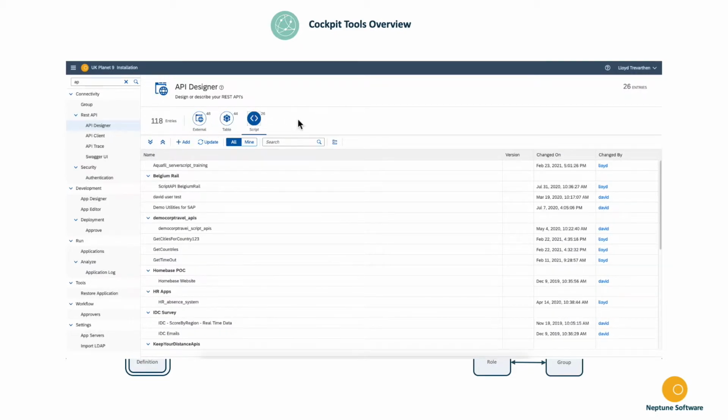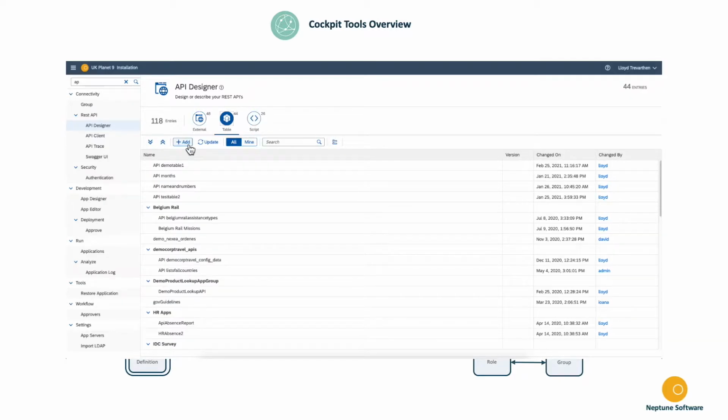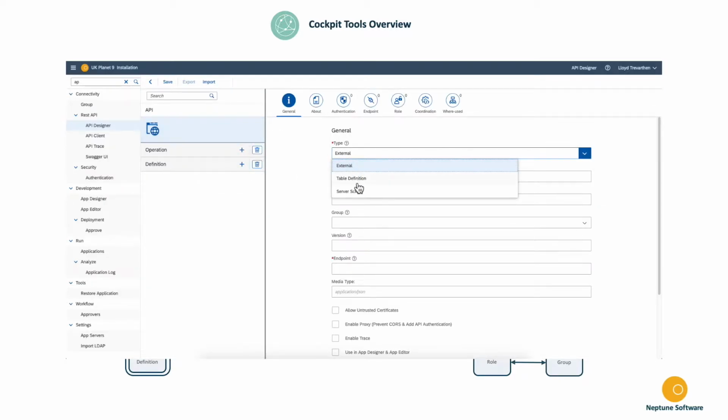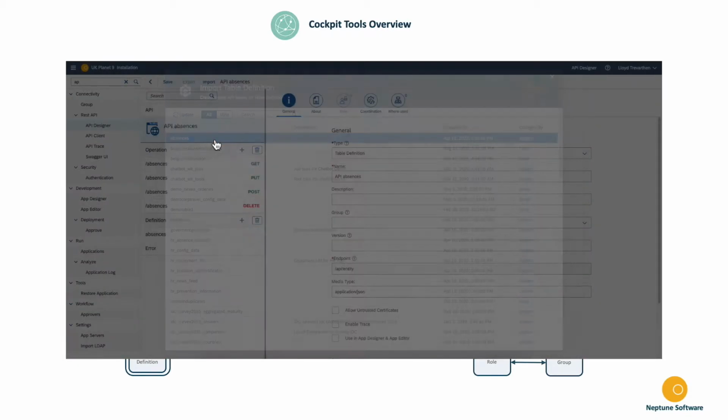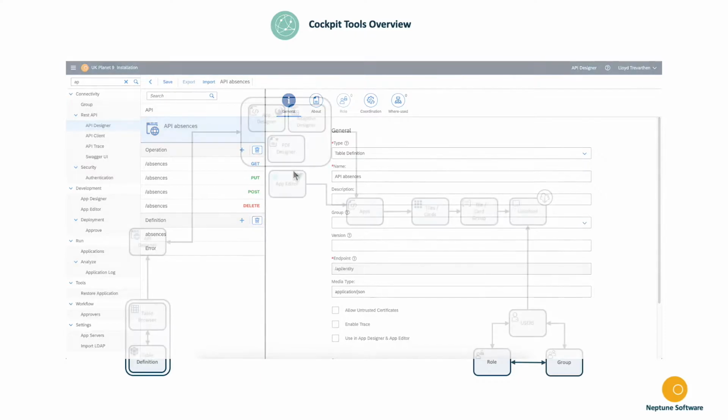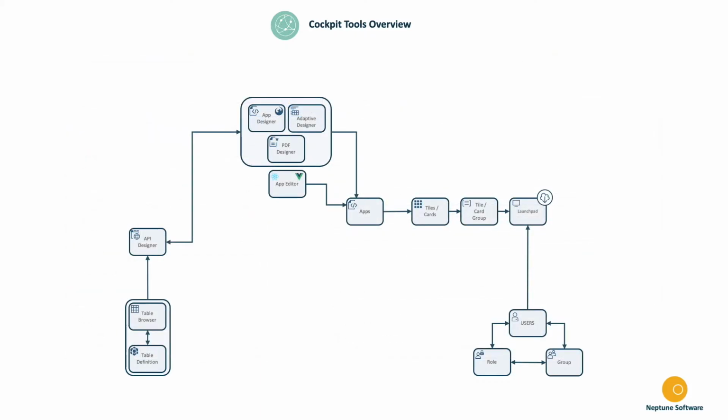It makes APIs reusable for many applications. It can automatically generate create, read, update, and delete methods for any tables that are created within the platform. And it's quick and simple to set up and maintain external APIs with any number of operations and different authentication methods.